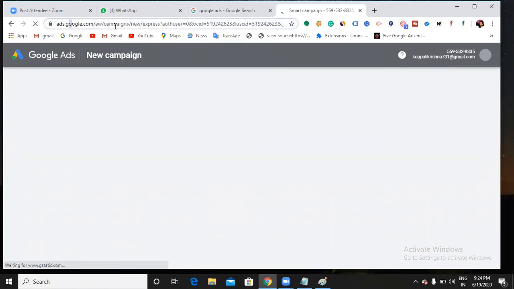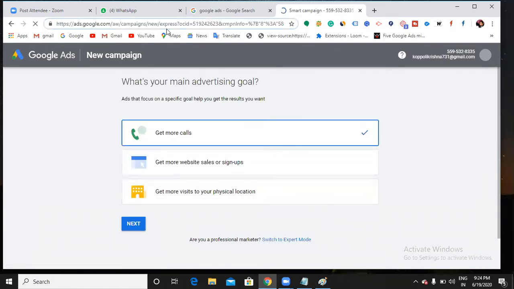So can you see the URL? Please notice the URL: ads.google.com/aw/campaigns/new/express. What does it mean? So now we are on a Google Ads Express page.